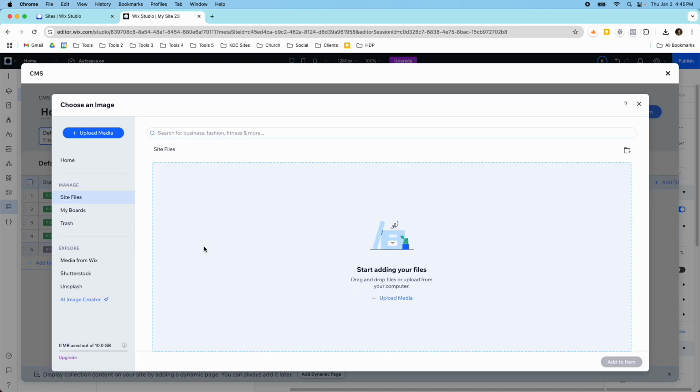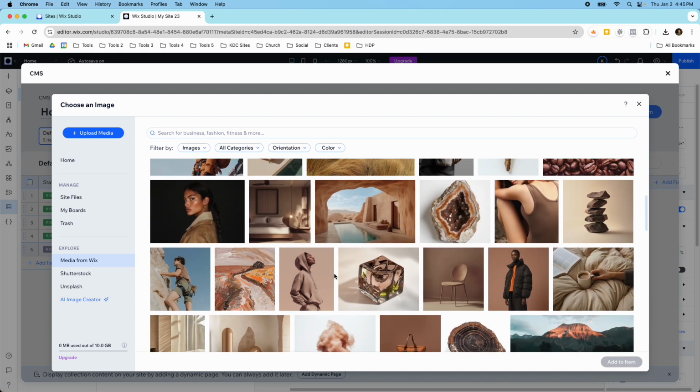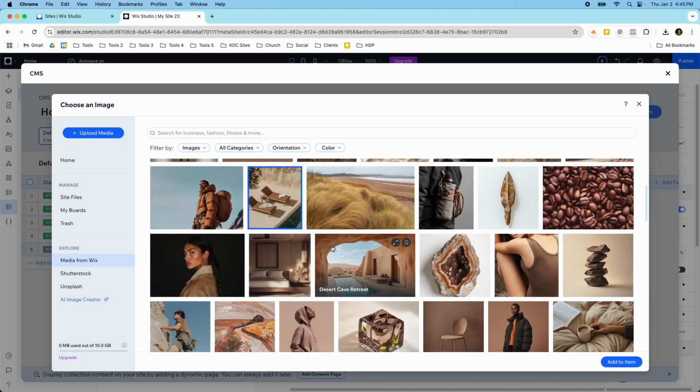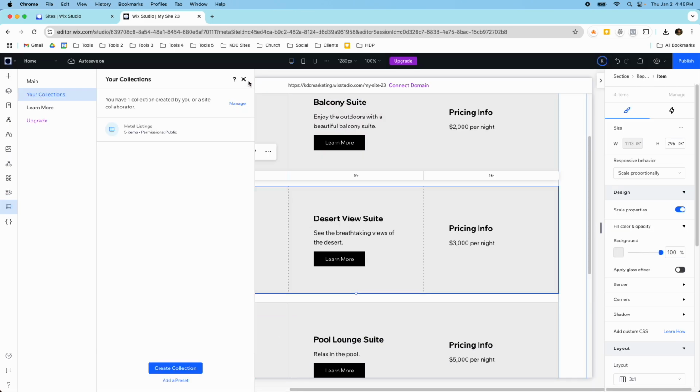So let's just do another outdoor suite here so you can see what that would look like. We'll just find another image of a hotel room that we can use, maybe something like this. And we will say, enjoy the sun, outdoors. And again, I'm just making all of this up, so you could have real data in here, and we'll say that this one costs $4,000 per night. And right now, since the status is selected as hidden, it's not going to show until I change that status.